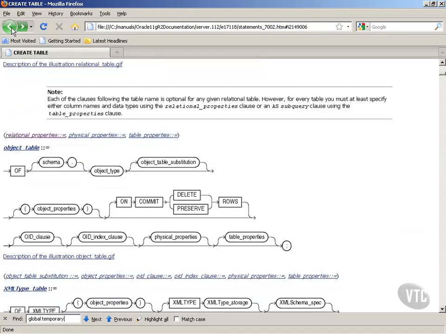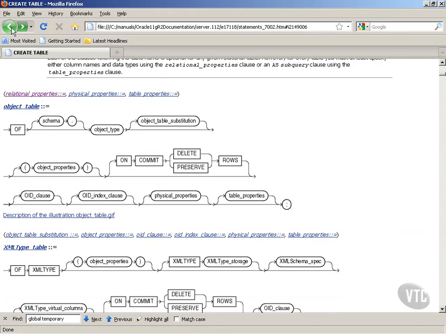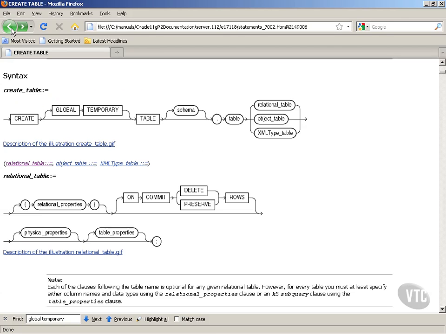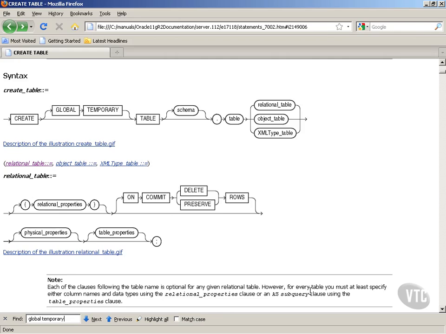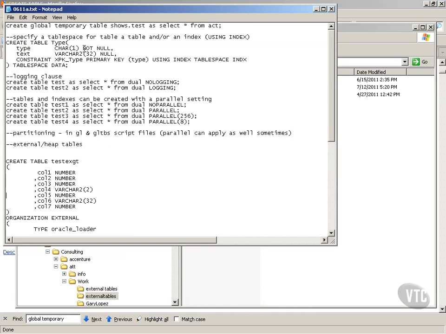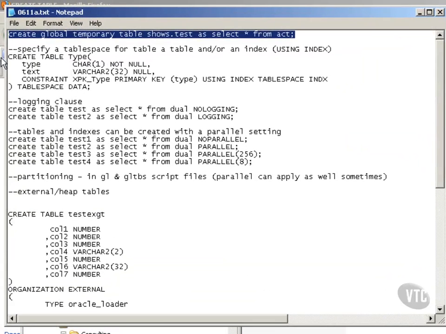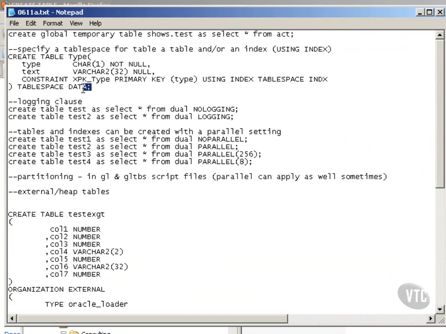There are all sorts of other specific pieces that we should go through here, and I can show you the syntax very briefly without going into too much detail. So that's a global temporary table. Now I'm going to show you a few other things. For instance, you can specify the name of the table space that the table data gets put into.